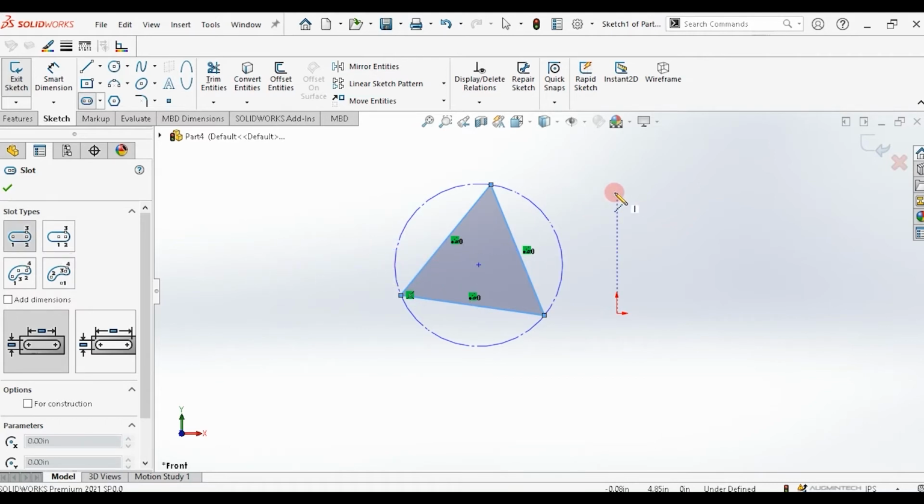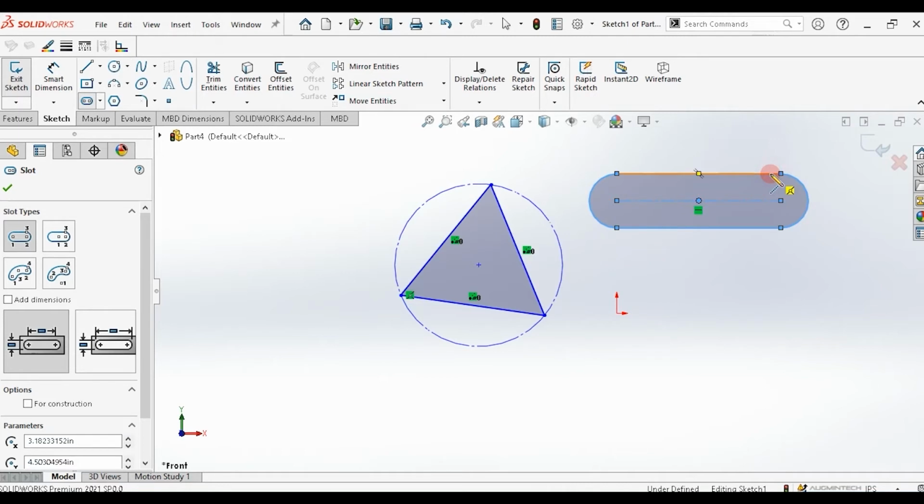So how can we draw this? Suppose I want to start my slot from this point. I will click here, go to the end point of the slot, and again go to the third point, and in this way we can increase and decrease the thickness of the slot. I will click the third time and this slot will be created.